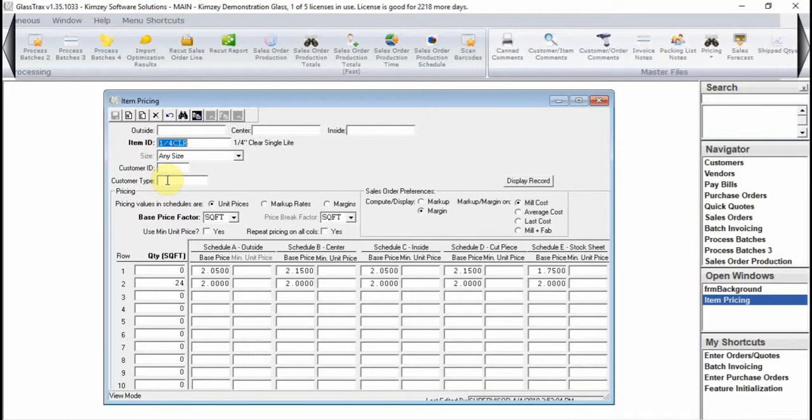And the way that GlassTrax will work is it'll work its way up the ladder with those tiers. So it'll go ahead and say, hey, for ABC Glass, 1/4 inch clear glass, do they have their own customer specific price? If so, it applies it. If not, it jumps up a level and says, okay, ABC Glass belongs to customer group or customer type A. Do customers within customer type A have their own price for 1/4 inch clear glass? If so, it applies it. If not, it knows, okay, there's no customer specific price record. There's no customer type price record. We're going to go ahead and apply the general price for this particular quote or order.